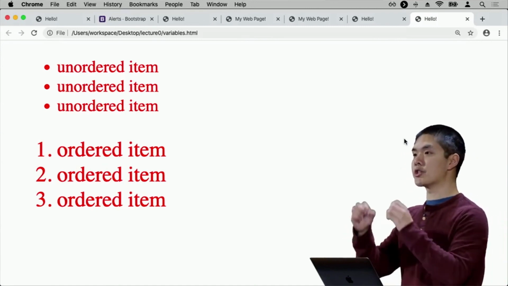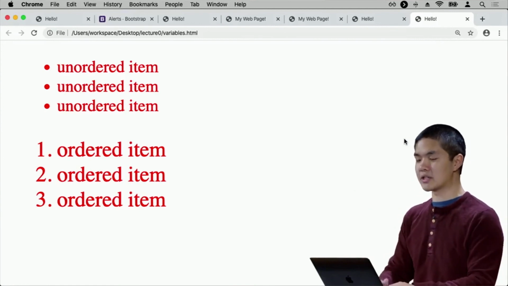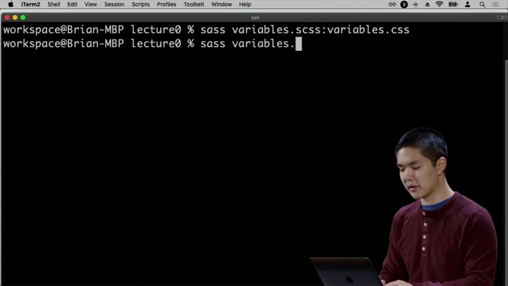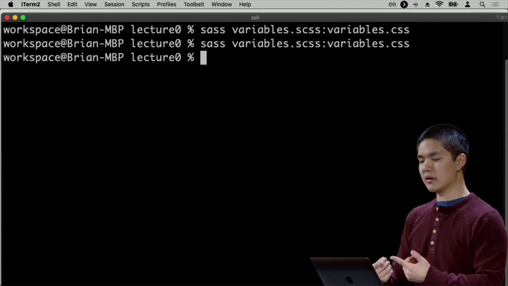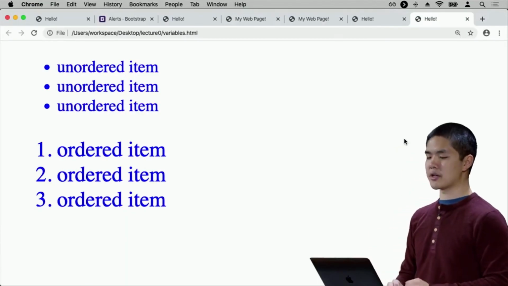Now if I refresh the page, all right, everything is still red, and it's because I forgot a step. I changed the Sass file, but that doesn't automatically change the CSS file. I need to now recompile the CSS file by saying sass variables.scss variables.css to compile the file again using the updated Sass file. And now I see the updated changes.